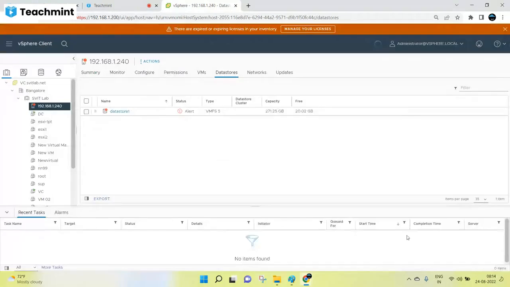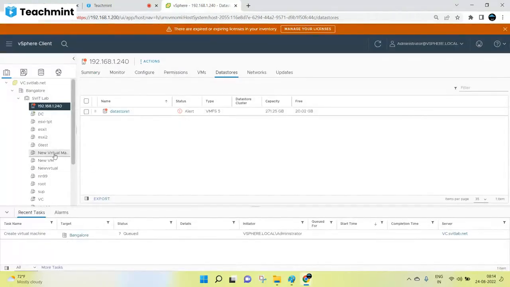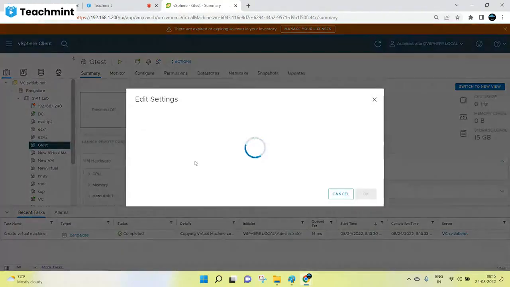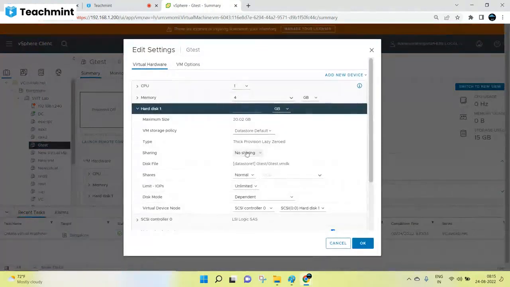Next and finish. Now inside this test virtual machine, I have not placed any data. Just a VM is created, not even an OS is installed. That means I am not even using 1 MB or 1 GB of data. If you look at the datastore, see, 15 GB is used from this datastore. But I didn't place any data inside the virtual machine, because the disk space is thick provision. If you go to edit settings and expand the hard disk, thick provision. That's why it is occupying 15 GB right now.